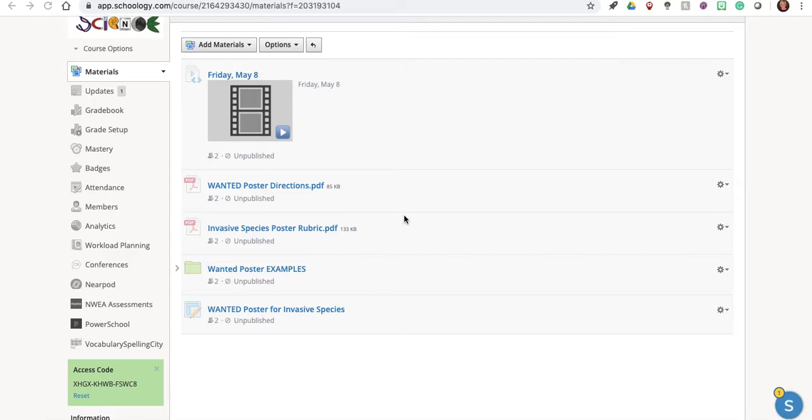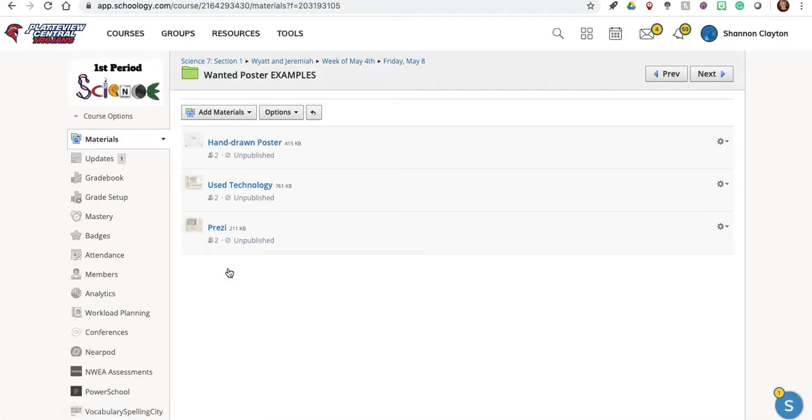Listen, today you guys are going to use the information that you found Wednesday and Thursday when you were doing your research, and you're going to create a wanted poster for these invasive species. Let me show you a couple examples. So in this green folder right here, I've got three different examples that I pulled off the internet, just to kind of give you an idea.